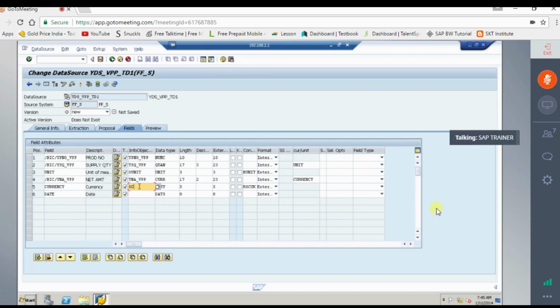0 currency. Enter. 0 calday. Enter. Once you provide the mappings, then activate the data source.